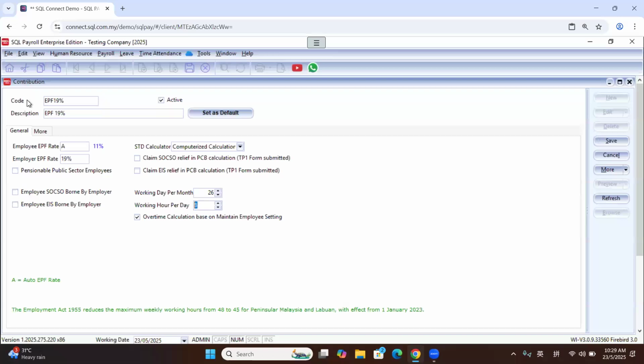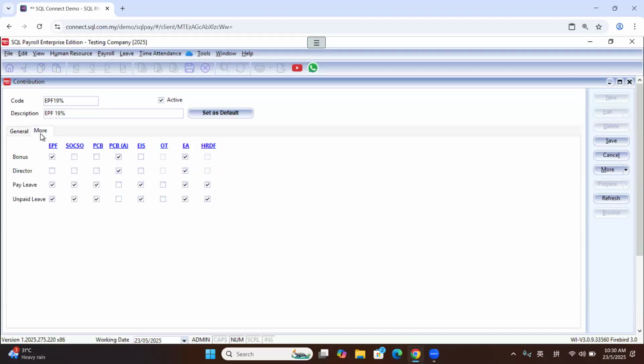So the next one we can see here, we have more: bonus, director, paid leave, and unpaid leave. What does this mean? It's just the same as the wages type just now. Let's say for this employee's bonus, here all is the default setting. All the default settings follow the labor laws. So for example, for this bonus, we need to contribute EPF and PCB, but we don't need to contribute SOCSO and everything.